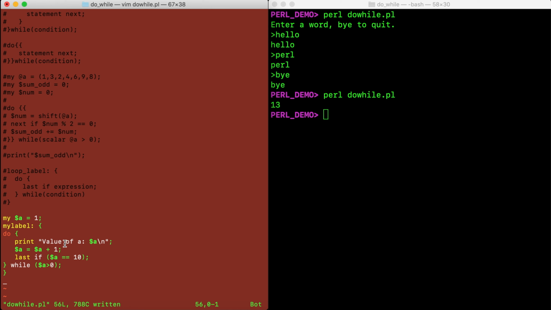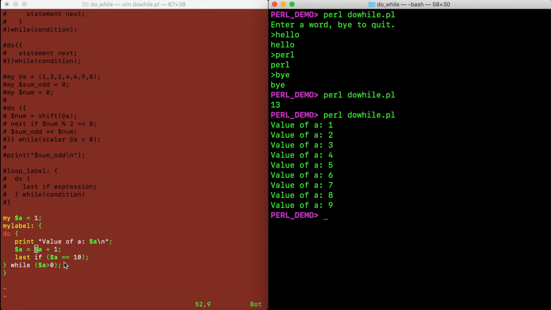Here we define a variable called $A and initialize it with 1 before we enter into the do while. Then I have some label here, and inside this I have my do while statement. Inside that I'm incrementing $A by 1 in each iteration, and whenever $A reaches 10, I'm saying quit from this. Now let me run this program and see the output. Whenever $A reaches 10, it comes out of the loop, so it terminates.